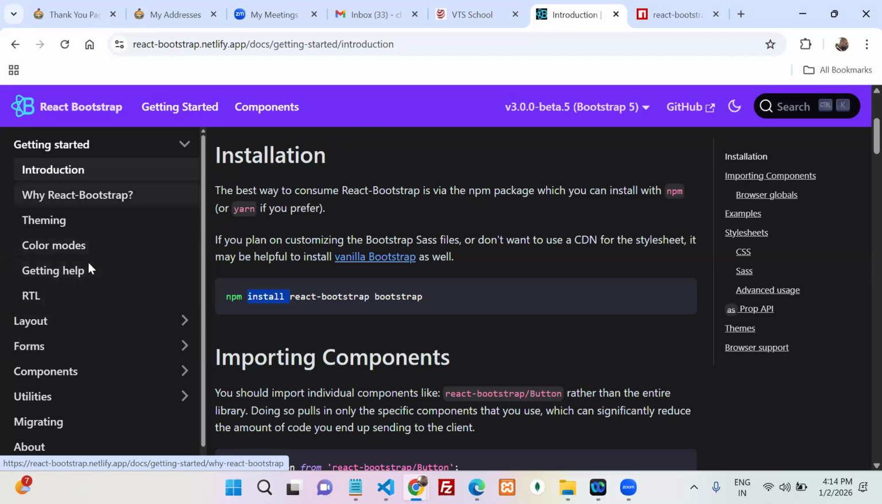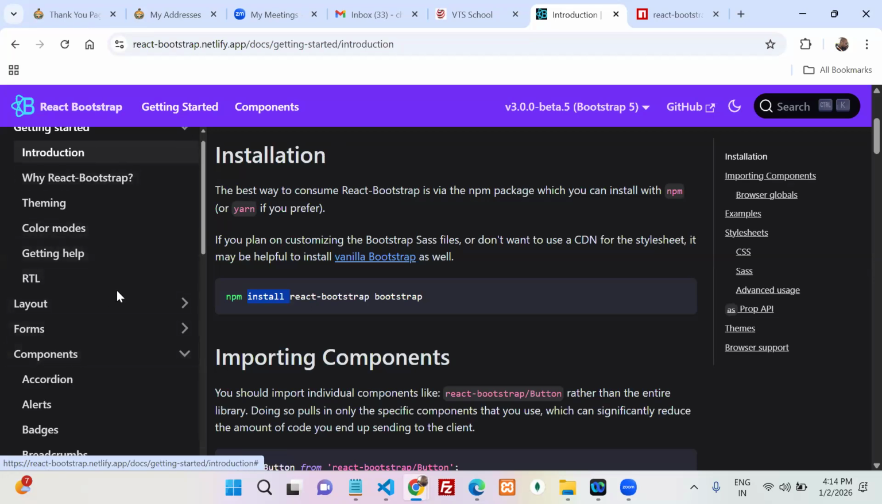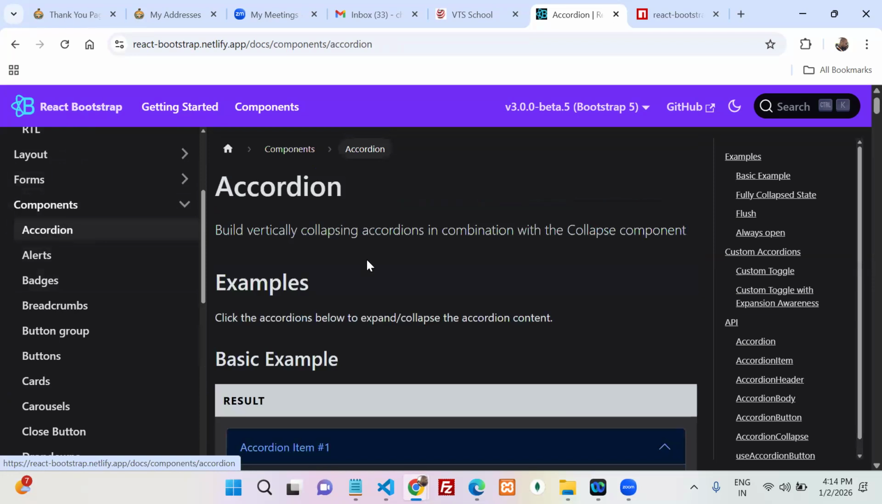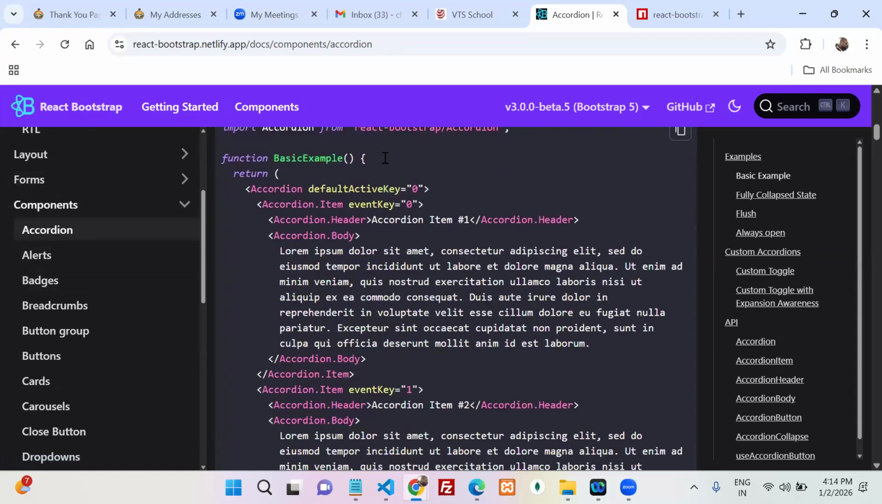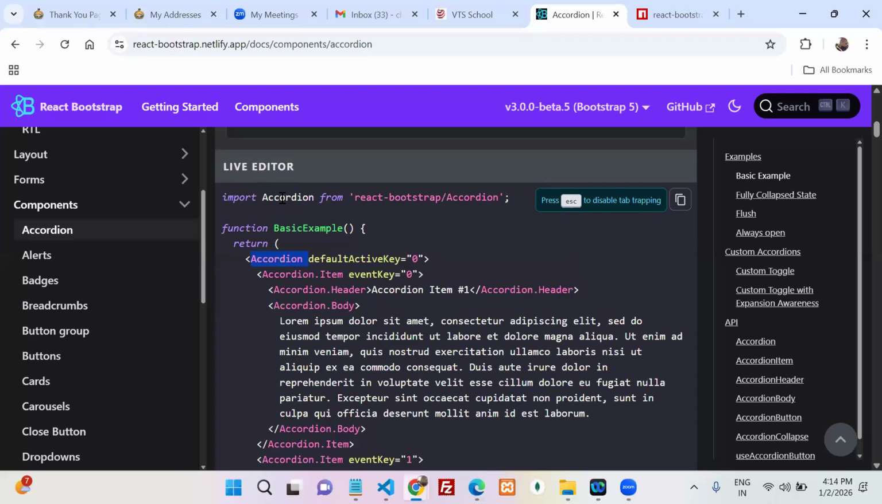Now here, see, there is a component section. In the component section, accordion is there, right? Now this is my accordion. I can use it in my application. In the accordion, see how many components are there. See, they imported accordion from React Bootstrap.